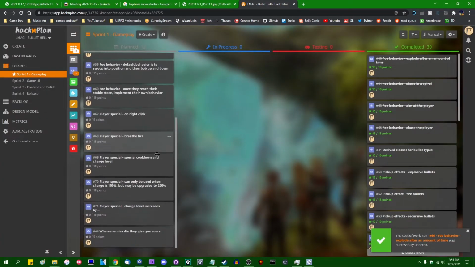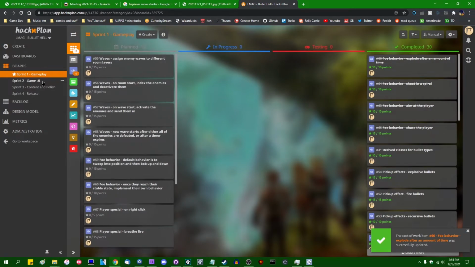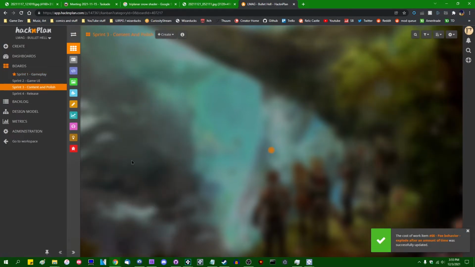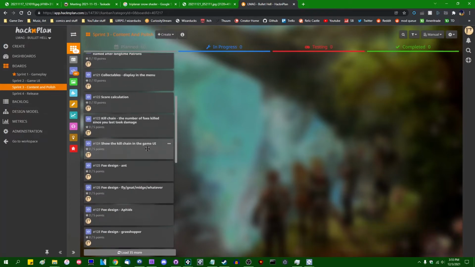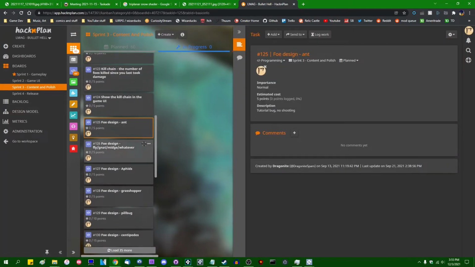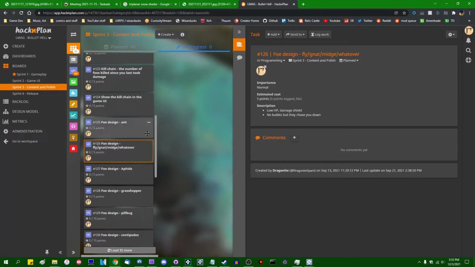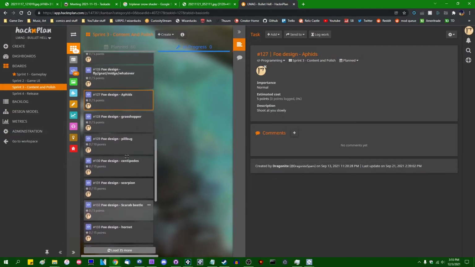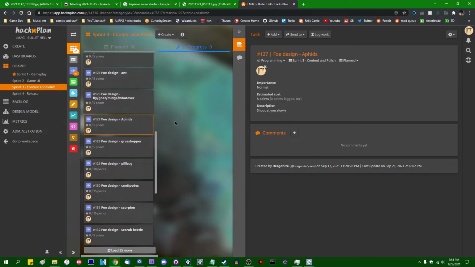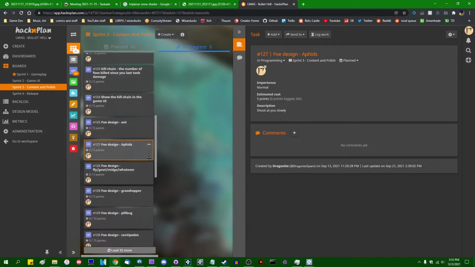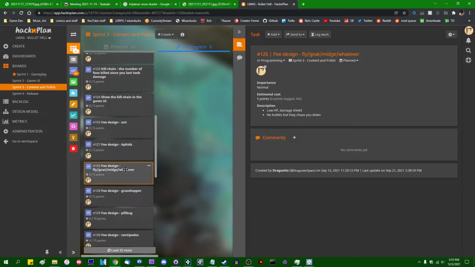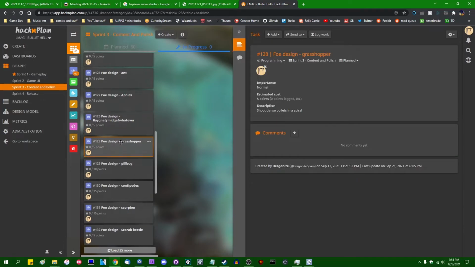Are there any other foe archetypes I might want to implement? Tutorial bug, no shooting. That's essentially the foe that does nothing. Low damage, low HP, but they have their own damage shield. Okay. Aphids shoot at you slowly. These guys should be also an easy one. I'll move that up so that we can put these in order of interestingness and difficulty.